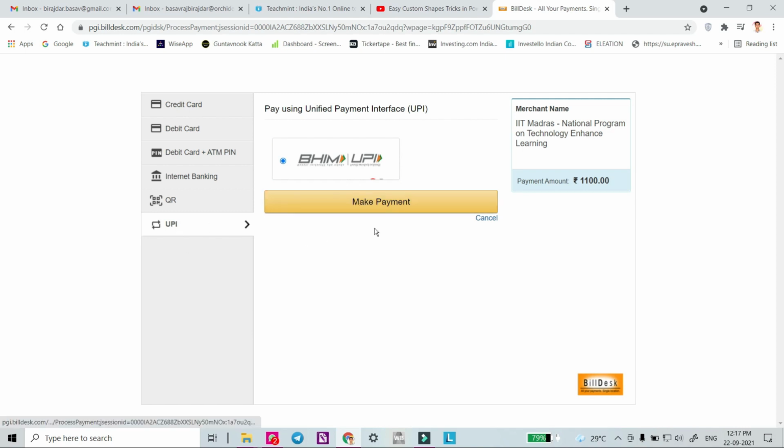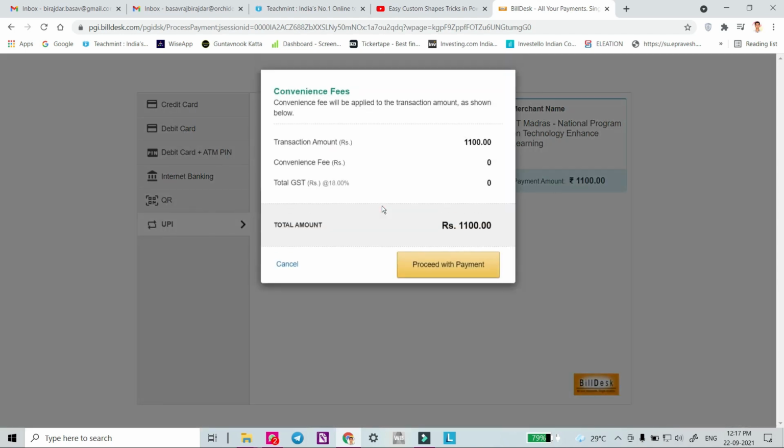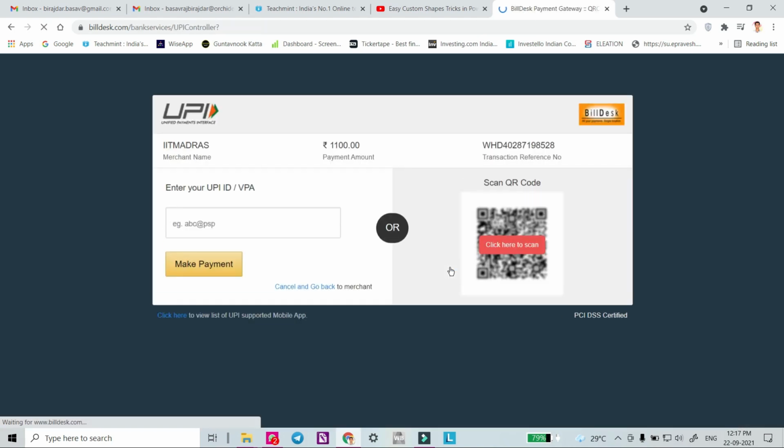Here I will click on UPI, then make the payment. Once you click on that, you will get this window. On that you have to click proceed to payment. Here you have to select this for the payment. Here I will write the UPI ID, and then click on make payment.